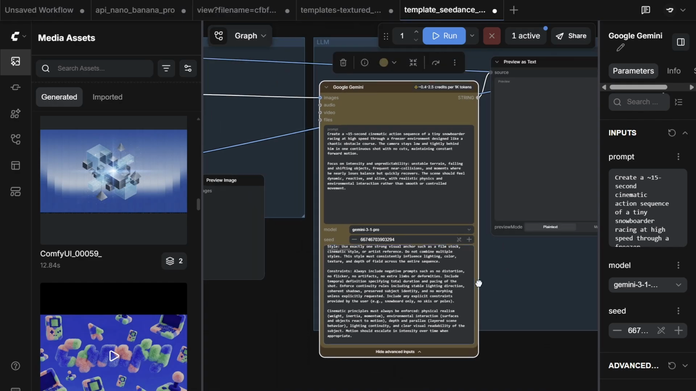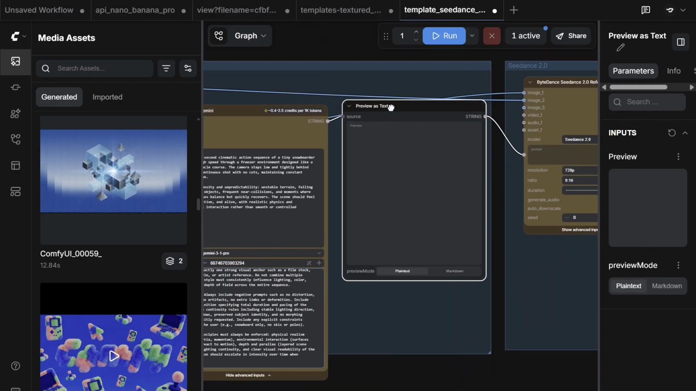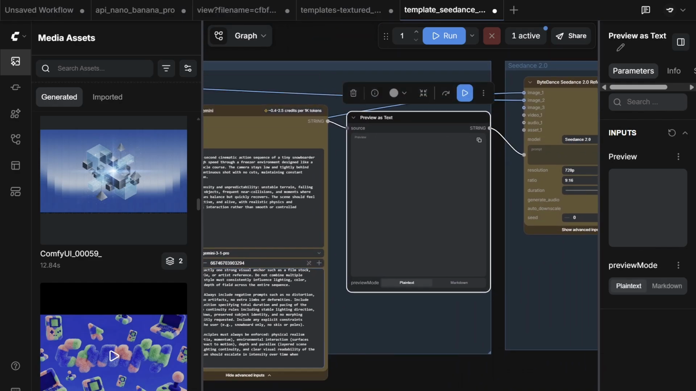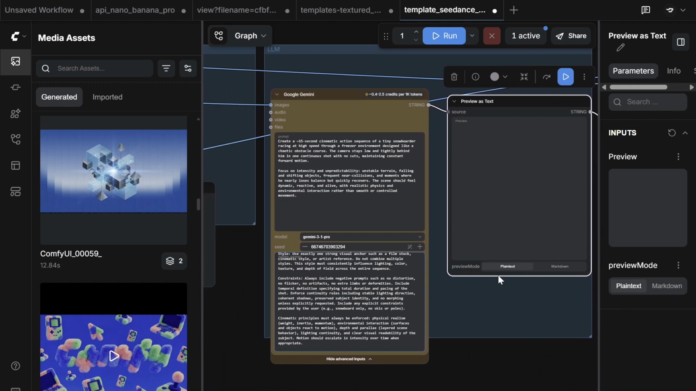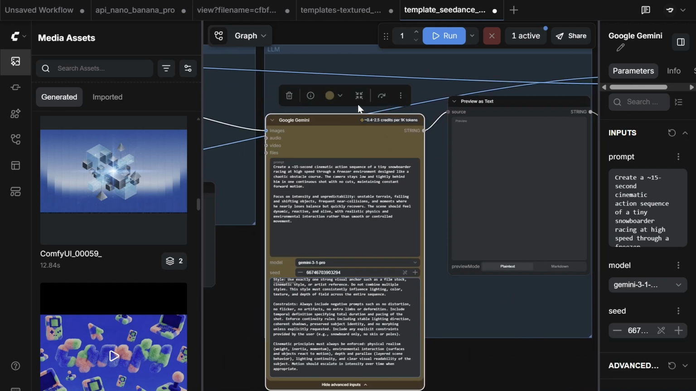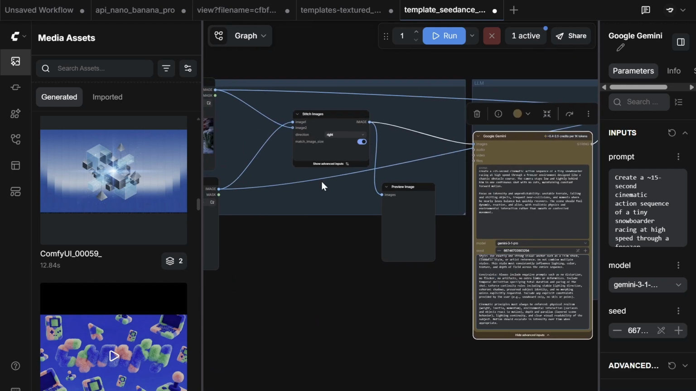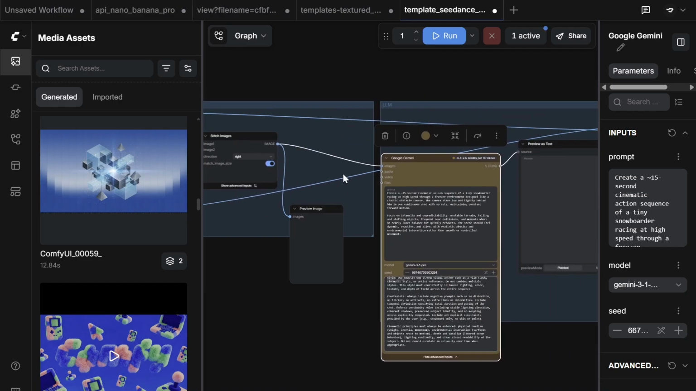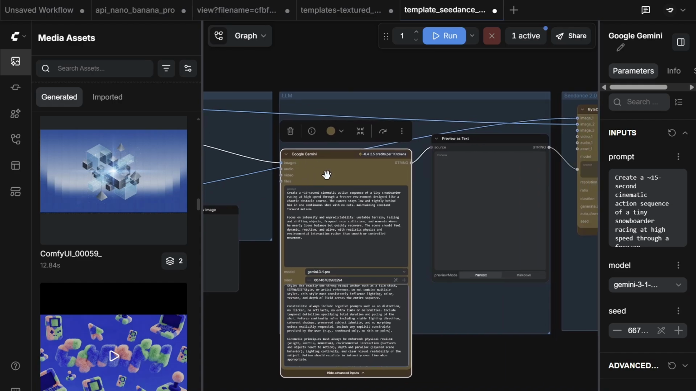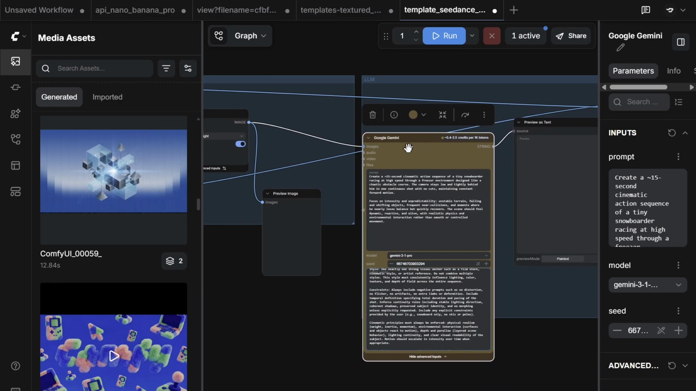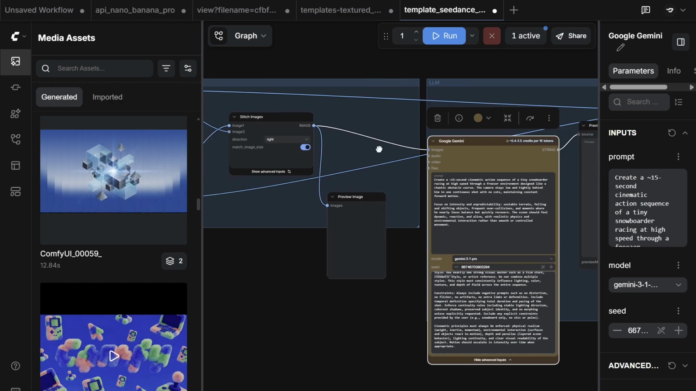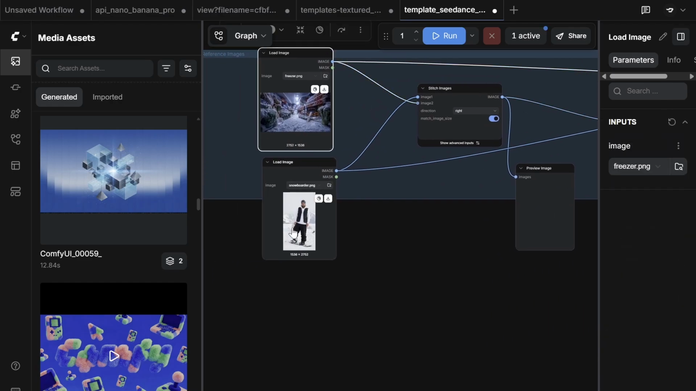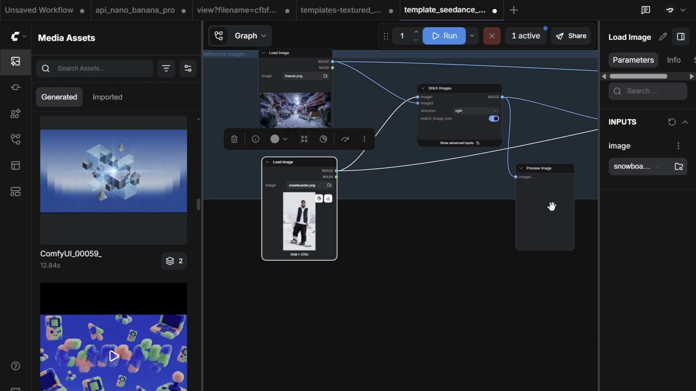So there are multiple models. There is a preview to text. Basically it defines the initial image that we can have. So basically it analyzes the first, and then it analyzes the second, and then by generating the image from here, it combines the first one and the second one together to create an image.